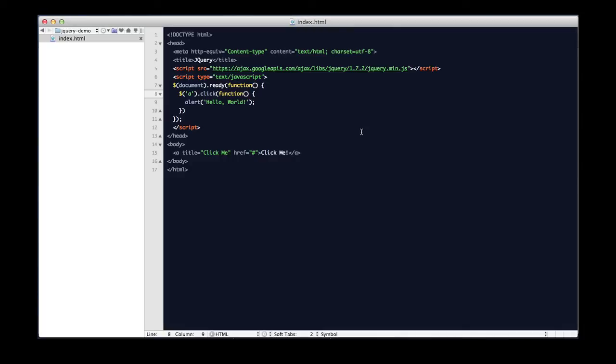So that's a pretty simple little jQuery application. I don't even know if I would call it that, but it demonstrates just how jQuery works and how you can interact with it.